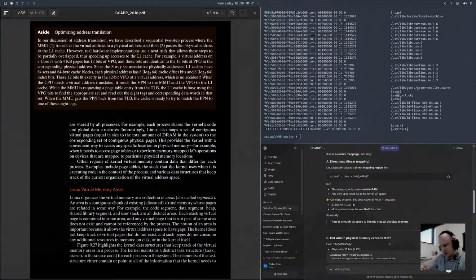The notion of an area is important because it allows the virtual address space to have gaps. The kernel does not keep track of virtual pages that do not exist, and such pages do not consume any additional resources in memory, on disk, or in the kernel itself.